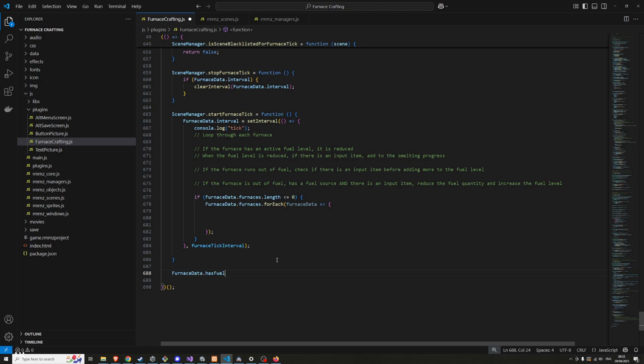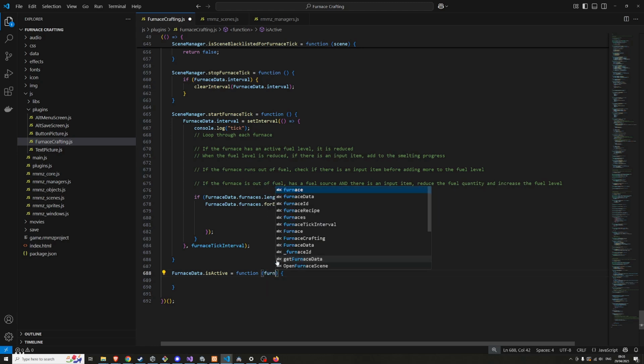Has fuel level, I guess, is what I'm looking for here. Is active. Maybe is active can mean if there's currently a fuel source powering it. So we just slap a function in here, we might be able to use it just from furnace data. Maybe pass in a furnace ID or furnace data here.